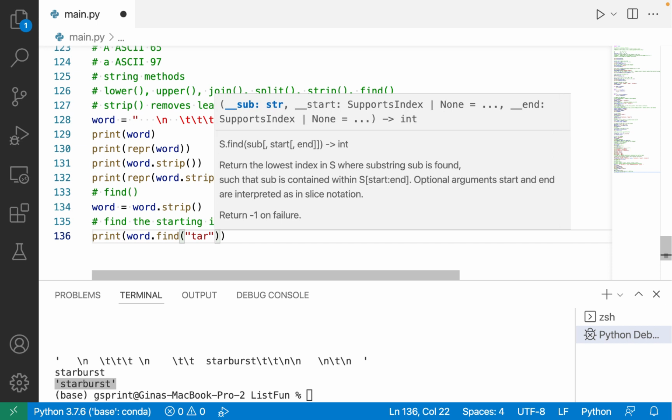While I have the documentation preview up here, let's take a look. You can see that the notation for calling find, since it's a method, is s.find. Then we have a few options for what we can pass in for our arguments. At a minimum, we have to pass in sub, which is the substring. It's going to return an int. It says return the lowest index in S, which is the string that we're calling find on, where substring sub, which will be our argument, is found. So let's try it out.